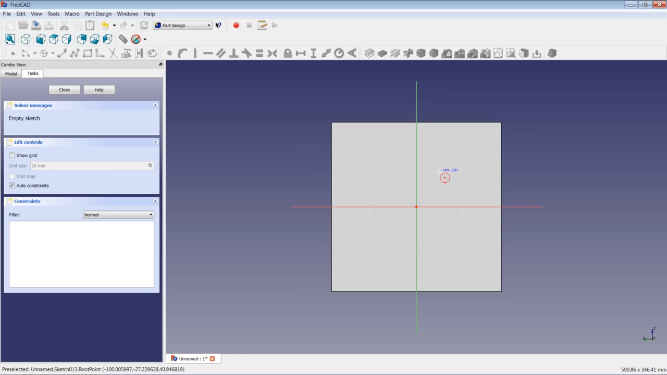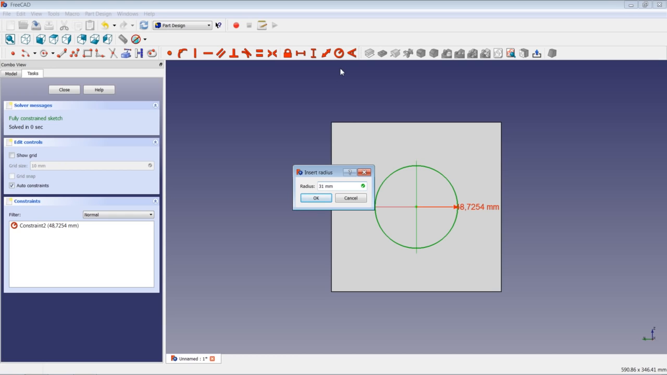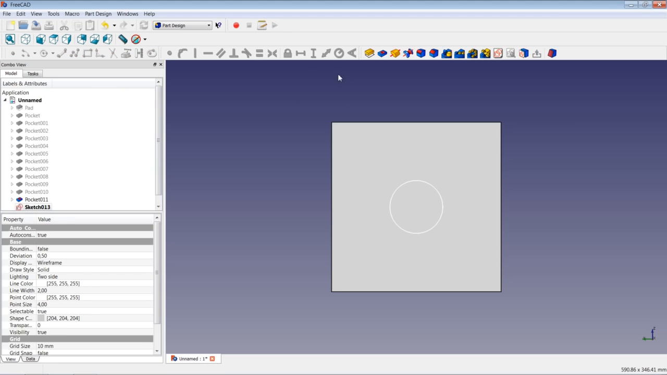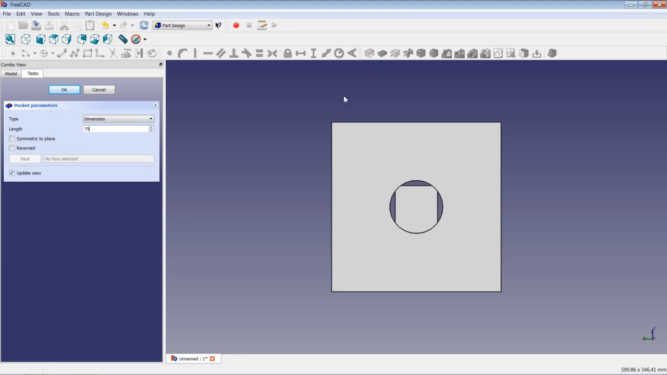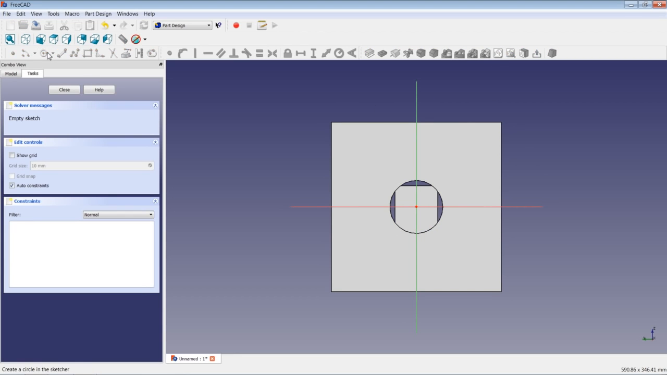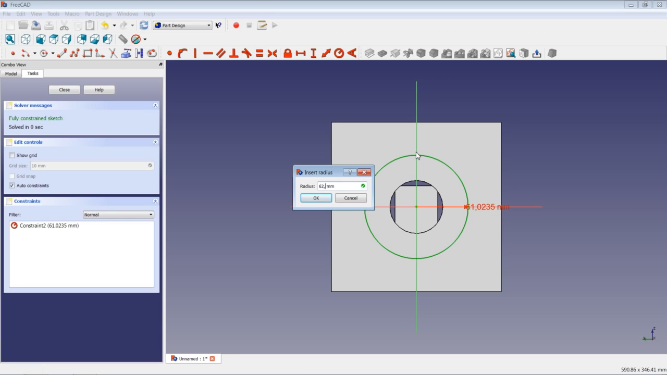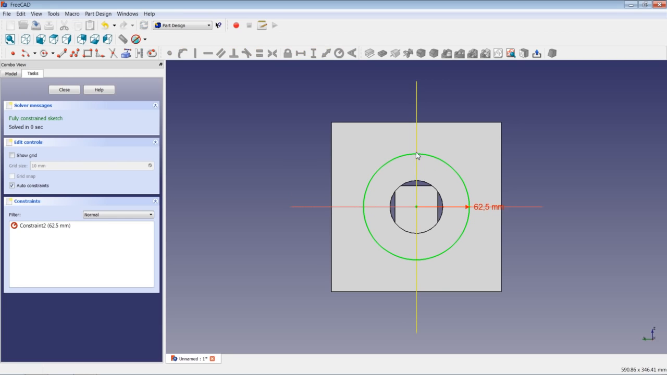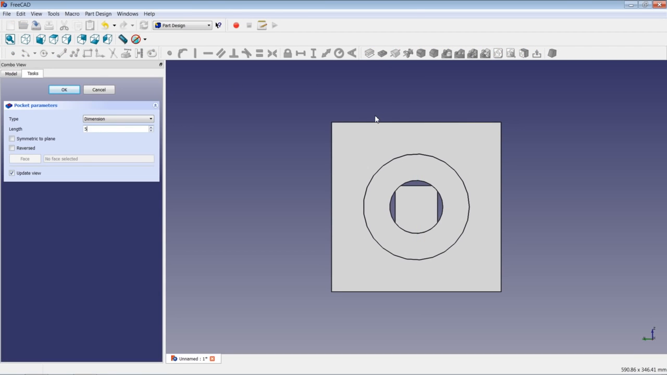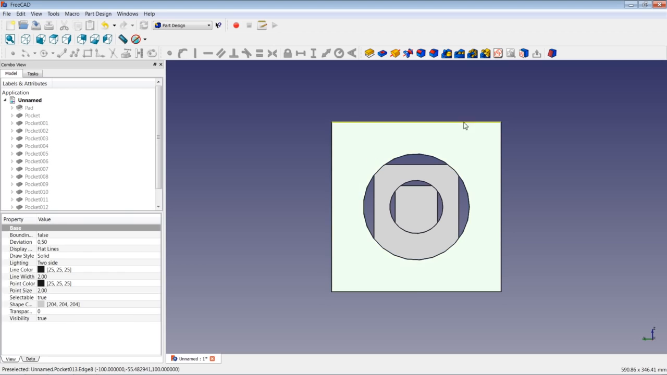Now let's do this face here. We have our circle. We have a radius of 31.25 millimeters. We close the sketch. Apply pocket, 75 millimeters. Choose face. Create sketch. Create circle. Constraint circle 62.5 millimeters. We close the sketch. We apply pocket. Length should be 50 millimeters.